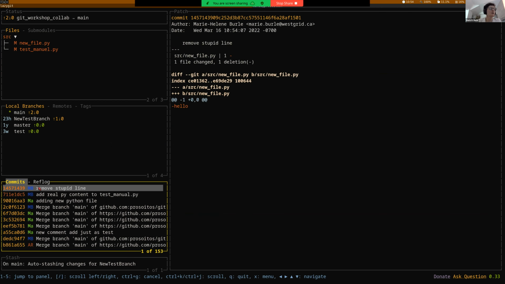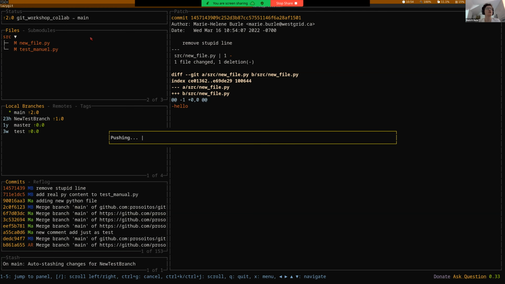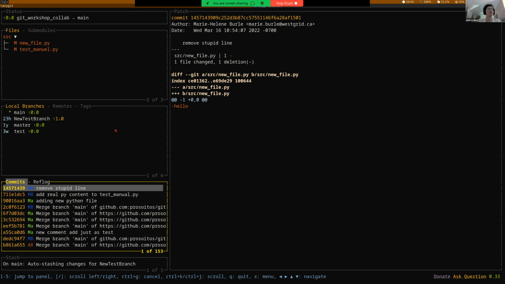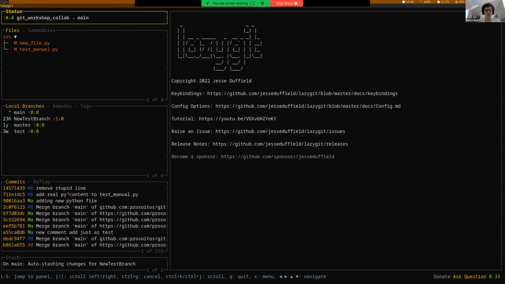The two commits here have a different color. The hash is red instead of orange. That's because I haven't pushed them. And you can see that in the status, I am now 2 commits behind the remote. I can push that with a capital P and now it's pushing. So it's sending that to the remote. And now, okay, you can see 0, 0. So I'm in sync with the remote and they've changed color.